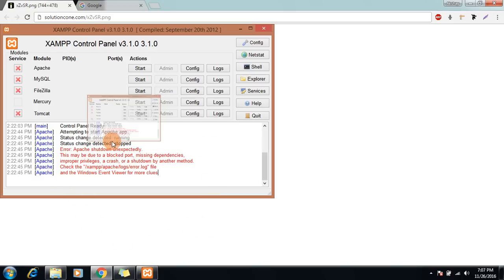Basically, the problem which causes this error is the default port. If you don't know, the default port is port 80, and Apache is also looking to run on port 80. But due to some of the programs which we install, like Skype, which also uses port 80, Apache is not getting port 80 to use. That's why it's throwing this kind of error, Apache shutdown unexpectedly.